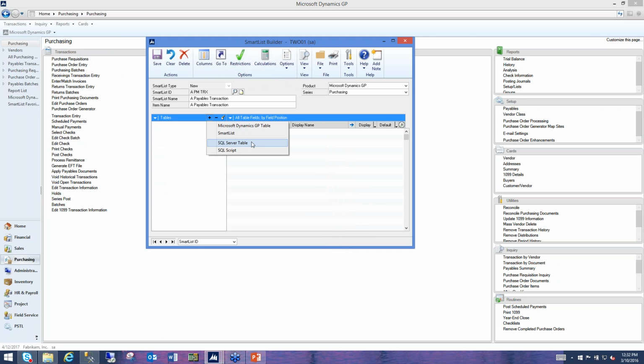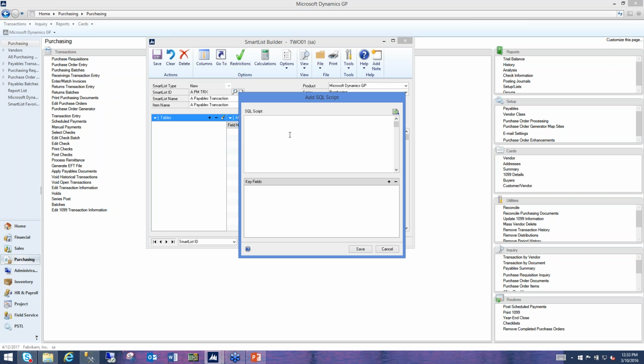SQL table, or that SQL view like we did with Smart List Designer. But even a newer thing is called the SQL script, where if I had a SQL script that I wrote, like we saw in that window, I could use this, and they would use that then to create a smart list.